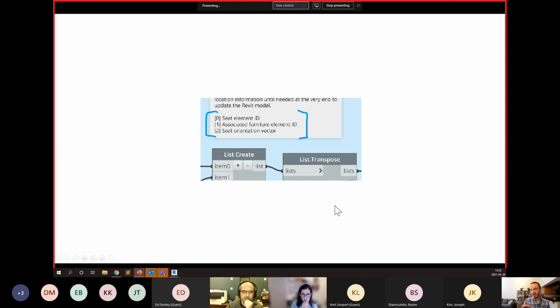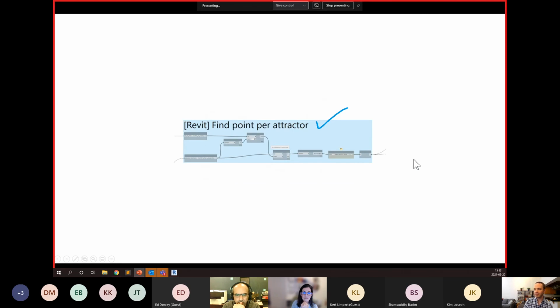I always do this, and the other one is that if you ever do anything weird, you have to write it down. So at some point I was making a hugely complex nested list structure, which is kind of my signature. What I ended up doing is it was always in this order: first the seat element ID, then any associated furniture, and then some orientation vector. I made sure to write that so that every time, you can say, the reason I'm going for list number 1 is because that's the associated piece of furniture. And then obviously label your groups.